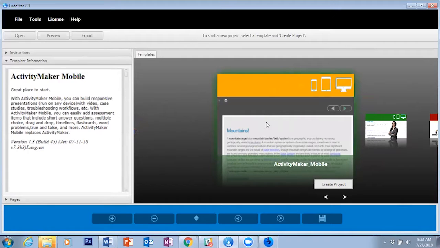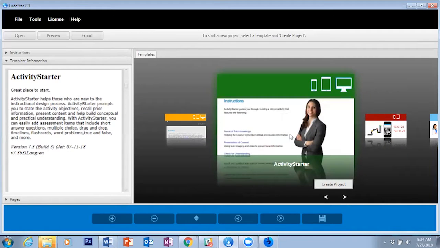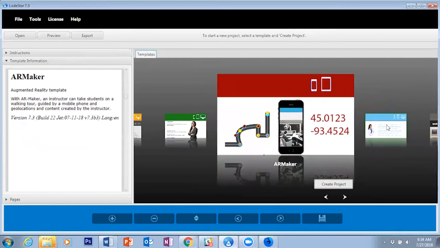It allows you to present content, make all kinds of activities, and it allows you to get those activities up into a learning management system. By the way, Activity Starter is the one we designed for you, and it's one that I would say scaffolds some basics of the instructional design process for you. But there might be times when you want to do something different.